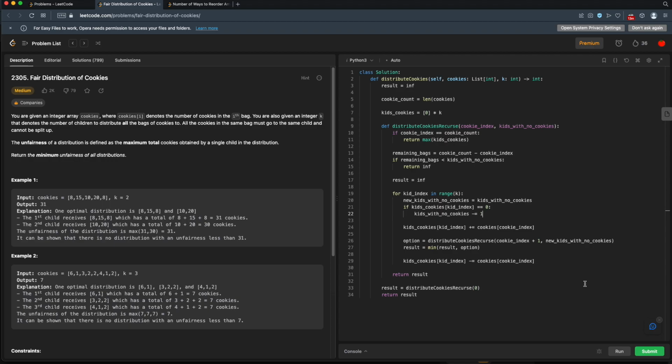And that should be it, because once we're out here, we're just basically throwing this away. We only need it for the recursive call. We don't need to restore it out here, because we're going to be creating it fresh each time from this input. But we do need to start our initial call with some kids with no cookies, and all the kids have no cookies. So that's going to be k kids with no cookies. Let's see if this works.